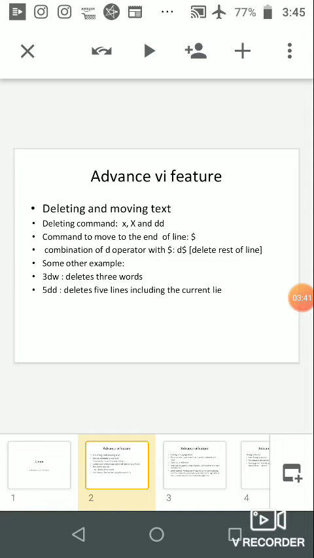One of the operators is d, which stands for delete. Another operator is c, which stands for change. Another operator is y, which stands for yank, or copy operator. You can say it as yank or copy operator. And there is another operator, the exclamation mark, which is used for filtering.